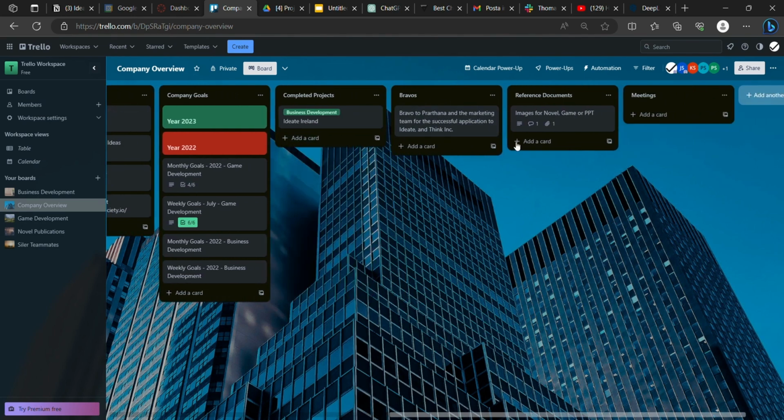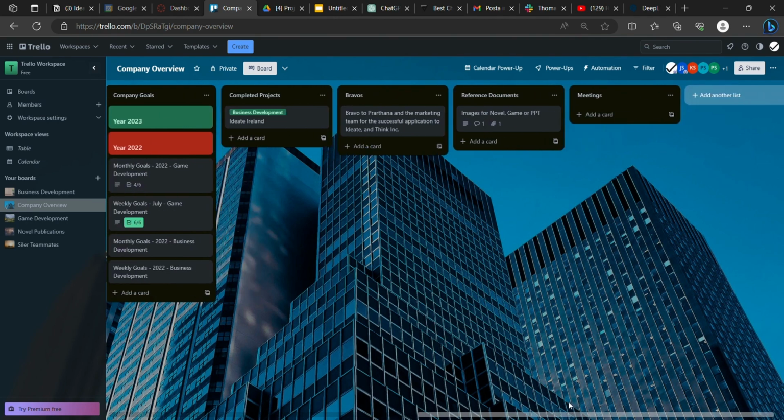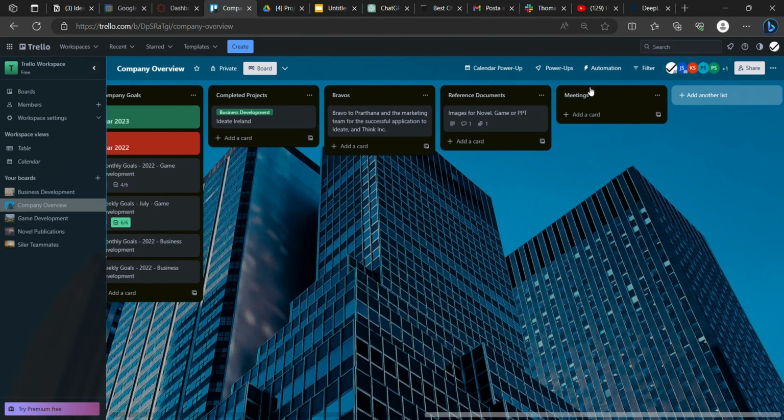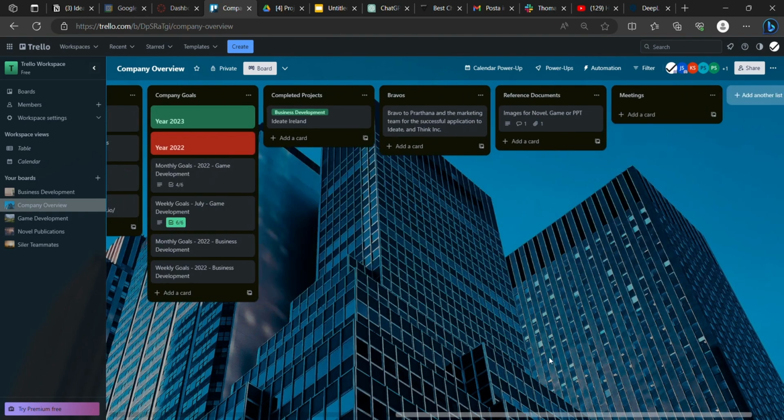We have the bravos, for someone who did something well, or some team or some specific person. The reference documents, maybe here for the company overview board, this can be financial statements or documents important for the company. And then we have meetings related specifically to the company overview, so maybe team meetings with the whole team. So this is all for the company overview board.